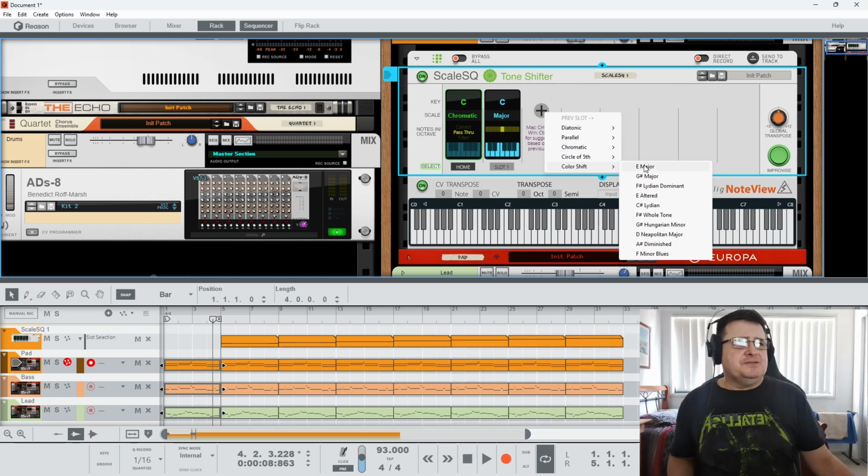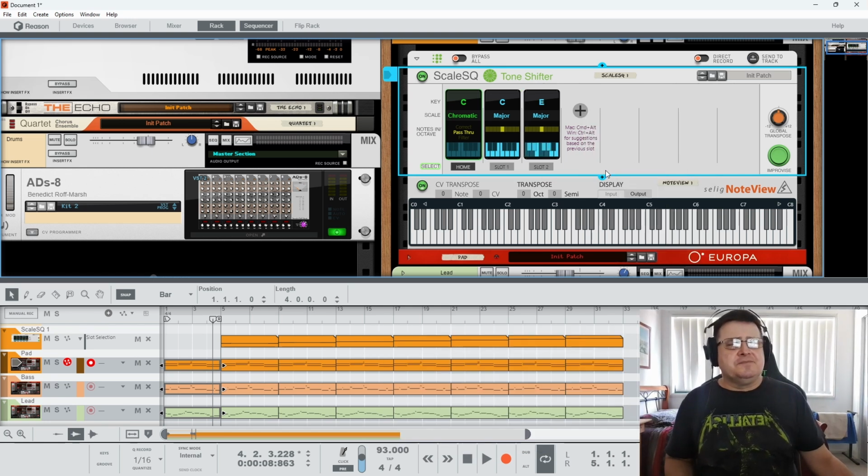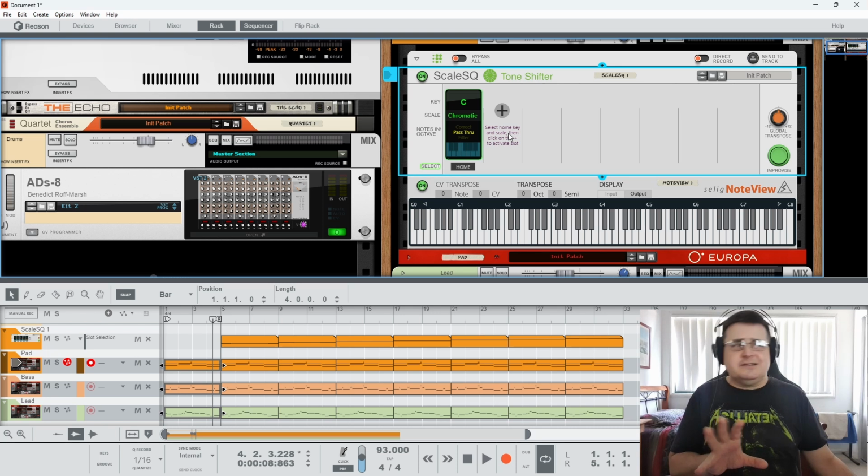But let's say I choose color shift to E major. Alt lets you copy and paste things. Paste special, I don't know, need to RTFM for that one, but there is the ability to reset. Improvise just seems to randomly choose one of these. Don't know what that's about, so I'm not going to make any real judgment on it.